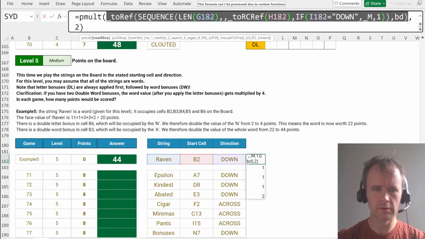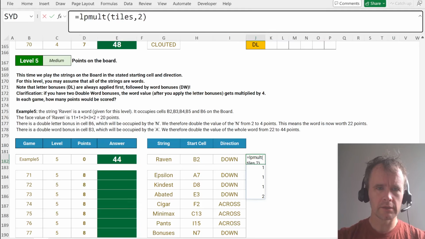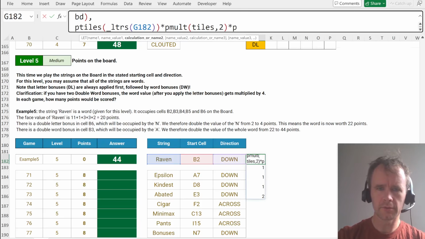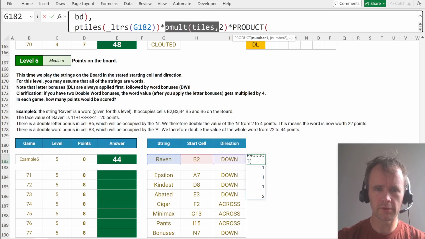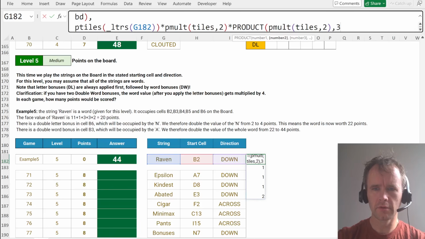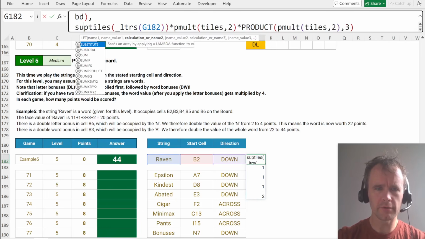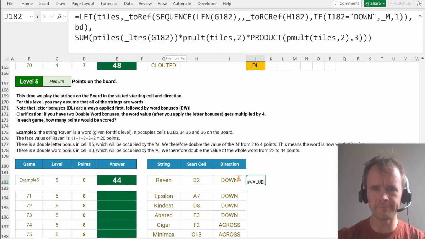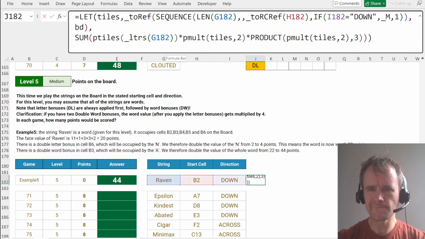So let tiles be that, and we want p tiles of letters of this times pmult of that times product of same thing but from column 3. And then I want the sum of all of those. You didn't like that. What about that did you not like? Oh, sorry. That comma 3 is in the wrong place for one thing. It's still a value error though. Why?